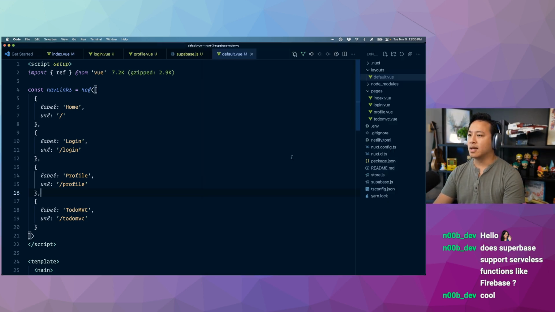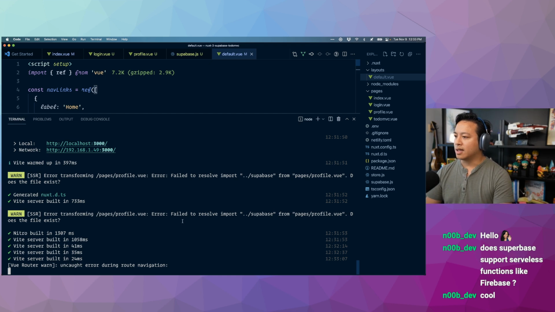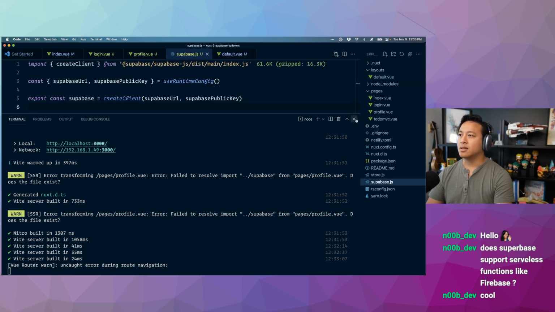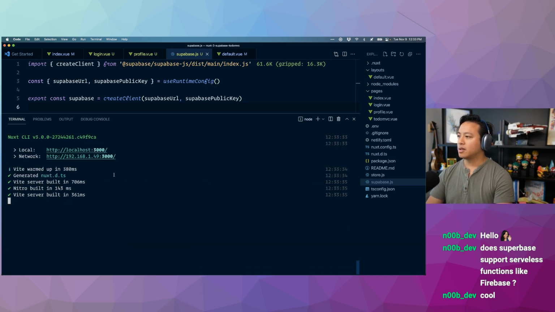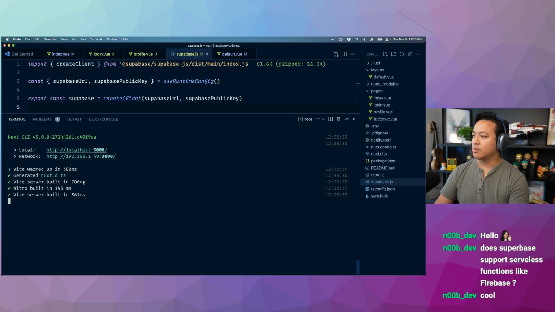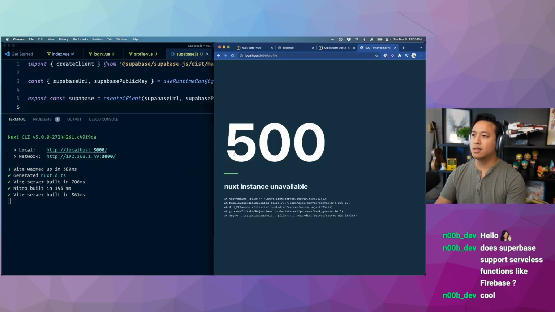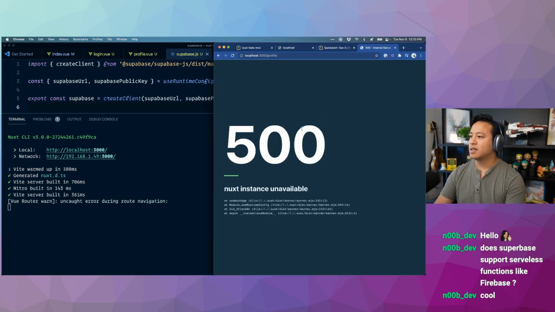Okay, did not like that. Why did it not like that? Error to resolve from pages profile. Does the file exist? Yes, it does. It's right here. So maybe what I need to do though is restart the server. Warmed up, 361 milliseconds. This is good. If I refresh, uncaught error during route navigation.